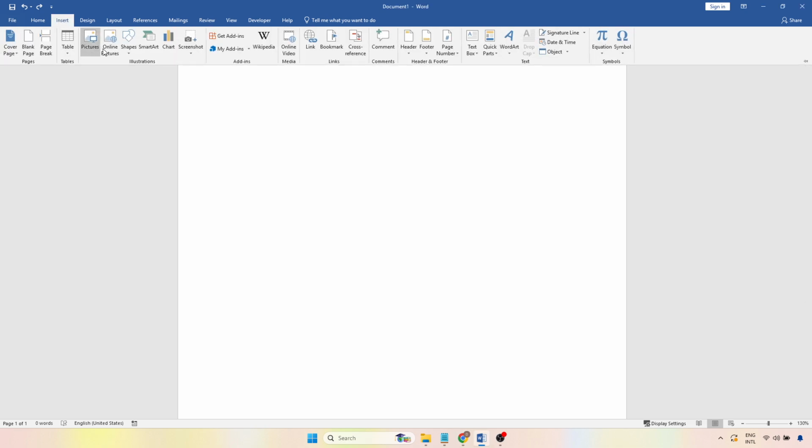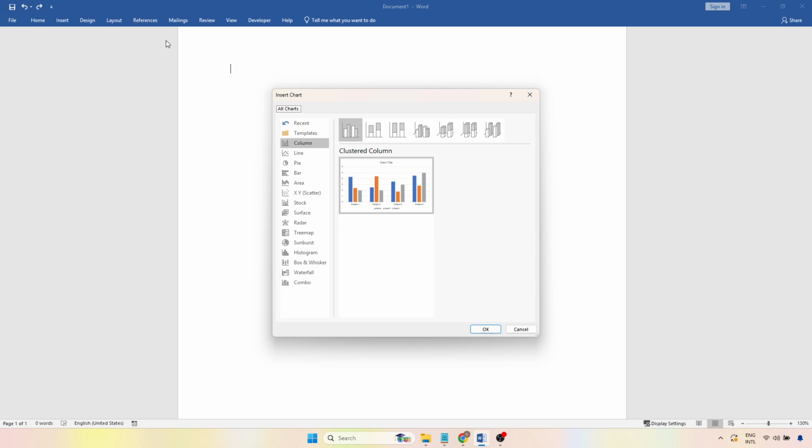To create one, start by going to the Insert tab on the ribbon. In the Illustrations group, select the Chart option. In the Insert Chart dialog box, find and select the Stock category on the left side. You'll see different stock chart styles such as High-Low Close or Open High-Low Close. Choose the style that fits your data best and click OK.